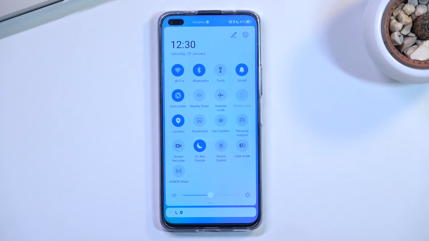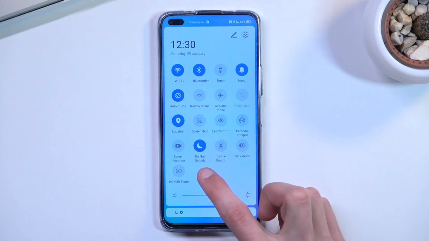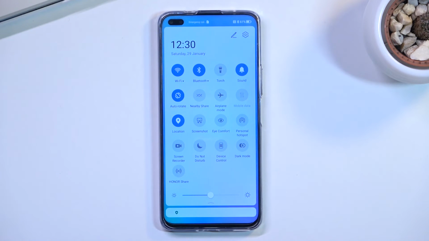Now, no matter if you're using a scheduled mode or a manual one, like I am, if you want to turn it off, you can simply tap on a toggle once again to make it gray, and this will turn it off. Obviously for scheduled, it does turn it off automatically as well, but that is for people that might want to end the Do Not Disturb mode before it's time.